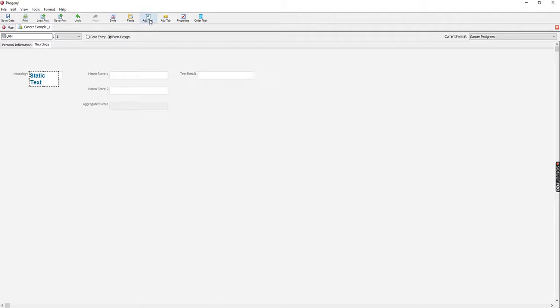I can also add a text at the top. So I can do neurology information like so. Expand that out a little. Just drag that up to the top of the screen. So that basically is how I've created a new tab. I can now go into data entry form.